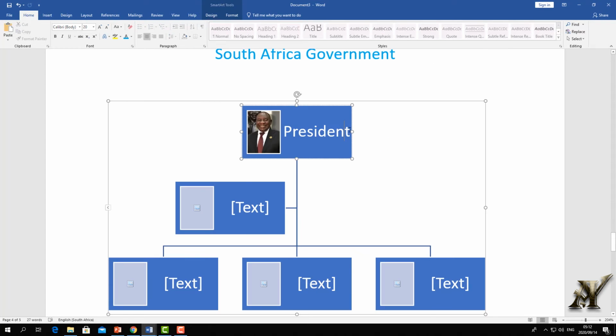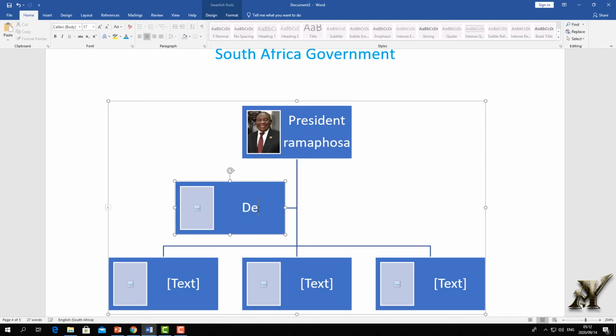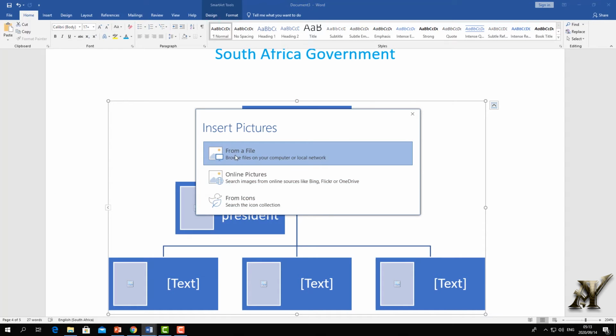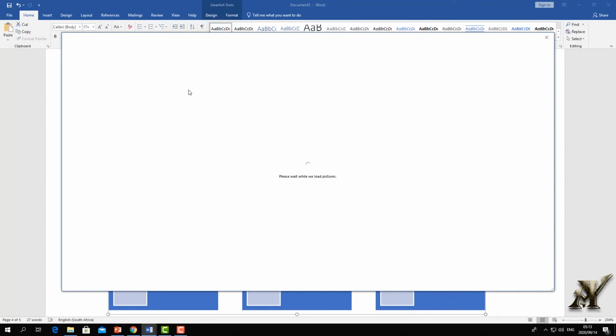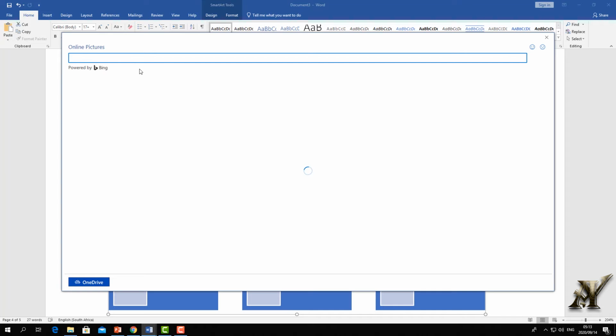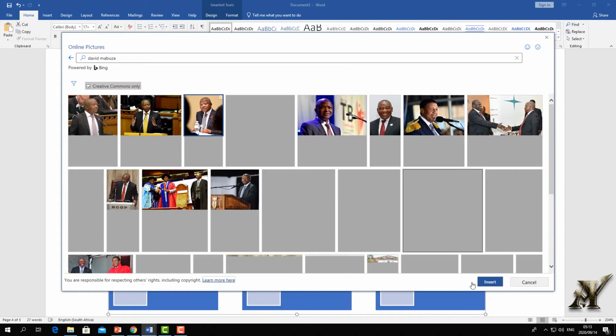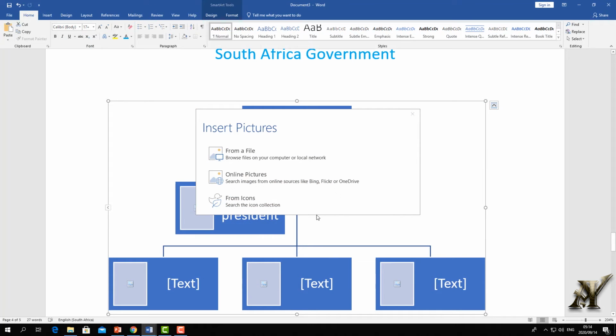You can also put a name for the president. Tap here, and then the second deputy president is Mr. David Mabuza. So go here, insert the image, go online and type the correct name, and you get the correct image. So now we have the deputy president.